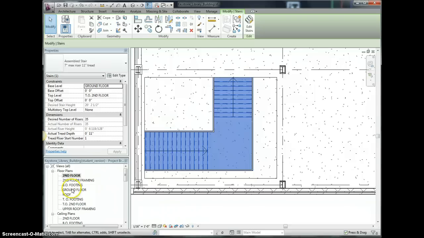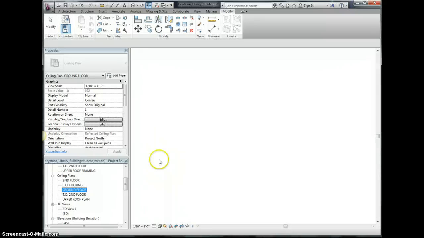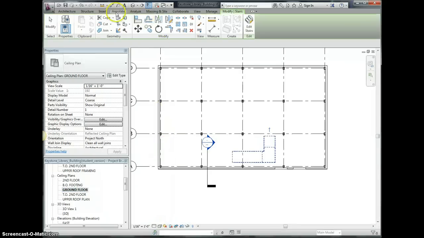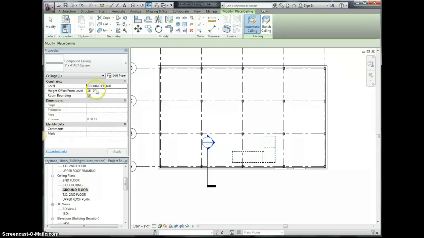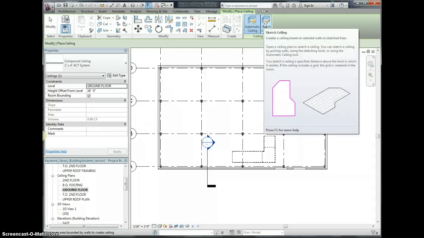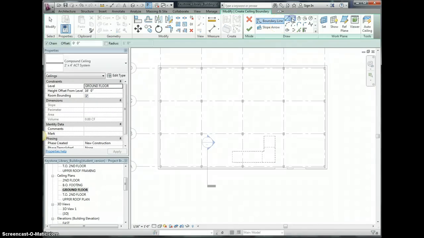So we're going to go back to ceiling plan ground floor. We're going to add a ceiling now. And so I'm in the architecture tab, click ceiling. And I want a 16-foot height offset. If you recall that sheetrock comes in 4x8 sheets, so that's pretty good to have a 16 feet. That's kind of an even increment. It's a 19-something foot ceiling, so it gives us 3 feet above the ceiling for utilities. Automatic ceiling doesn't usually work, so we're going to click sketch ceiling and the rectangle.